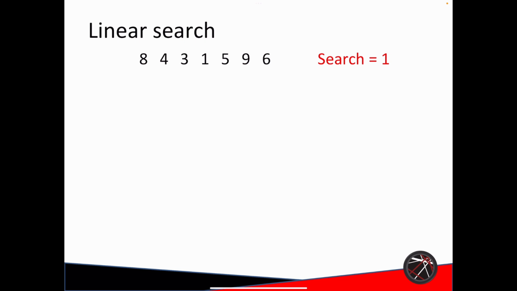Okay, if we look at a linear search first of all, we're going to do a search for one. What we've got here is unsorted data, that's totally fine. And all we're going to do is check with the first item, is it a match? No, it's not. Check with the second, is it a match? No, it's not. Check with the third, is it a match? No, it's not. And then we find it in the fourth position. What we've done is 4 comparisons.